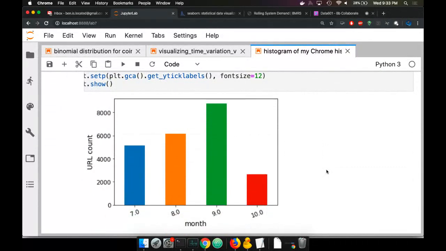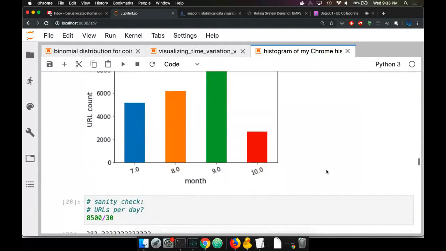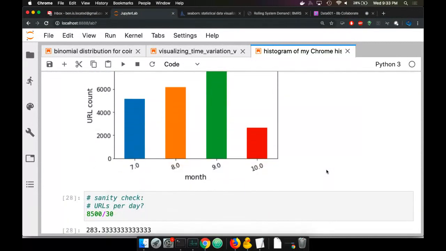7, 8, 9, 10. July, August, September, October. So this is crazy, right? Like 8,500 or almost 9,000 websites in one month. Is that even realistic? I'm online a lot, but okay. So 8,500 divided by 30 days in a month, that's about 280 websites on a given day.